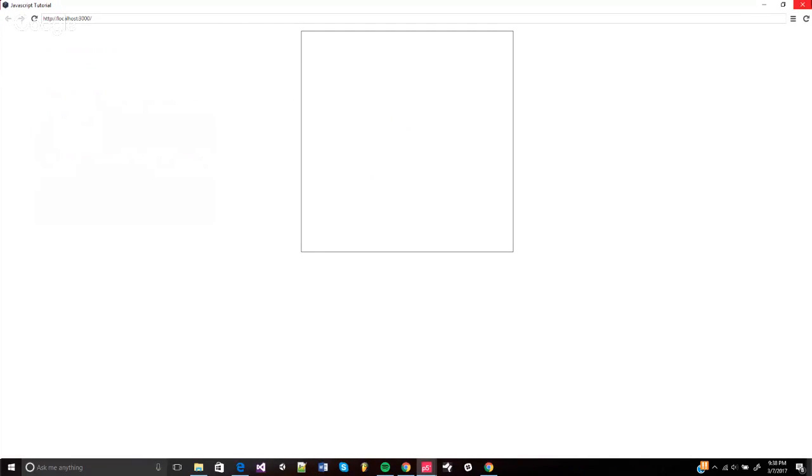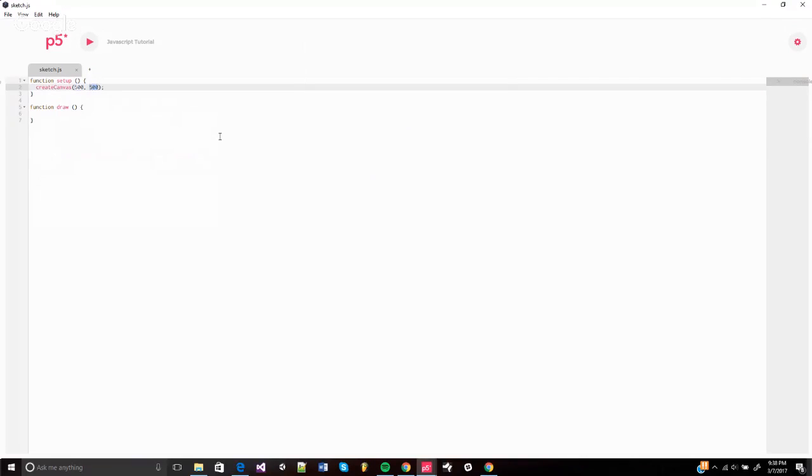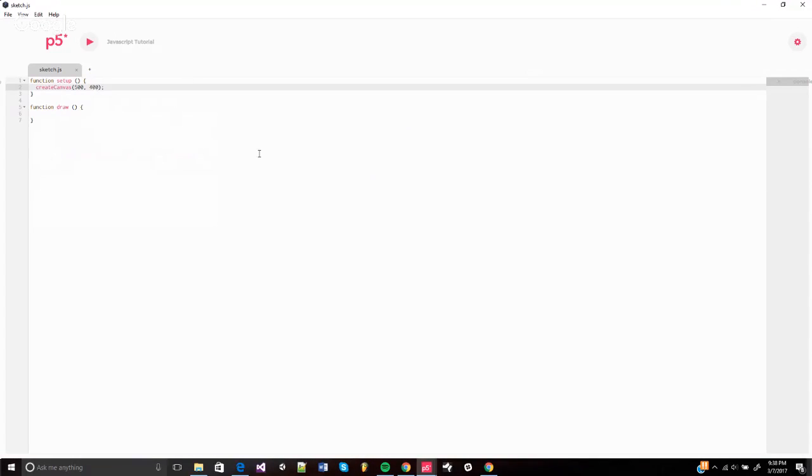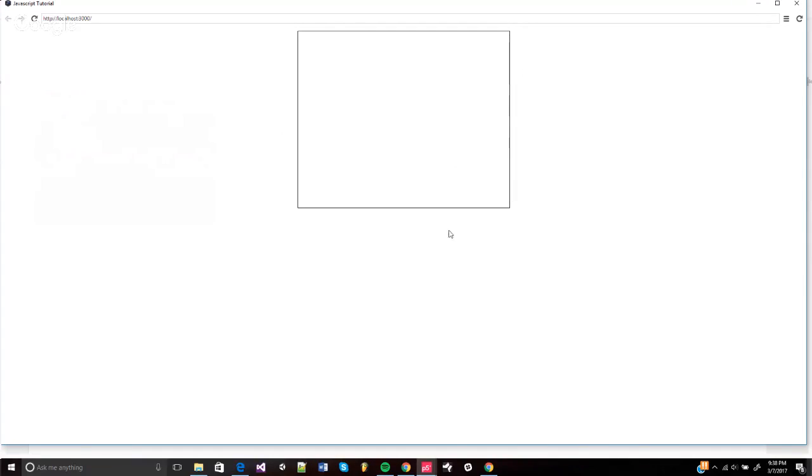Worked. We create this canvas, right? So you can change the width and the height. Width is the first parameter. Height is the second parameter. See, the height's not as tall. Now 400 pixels here, 500 pixels here.